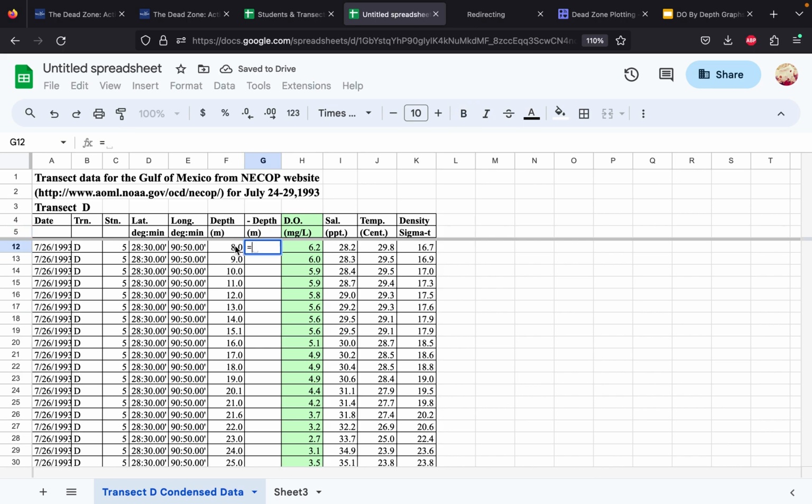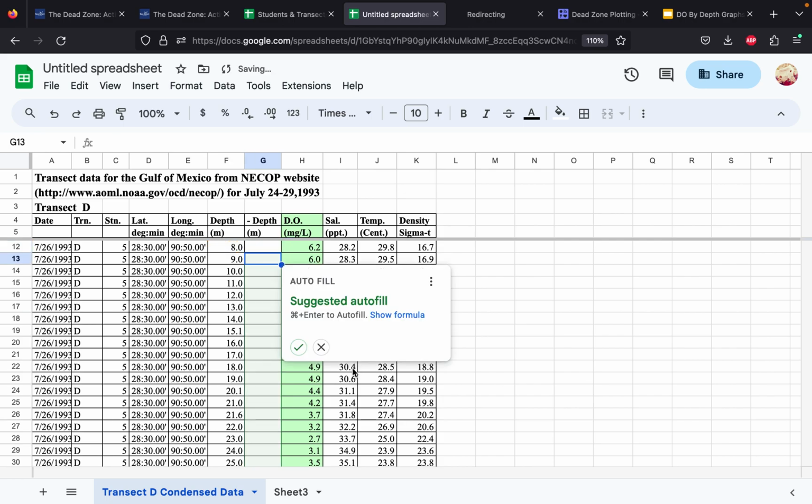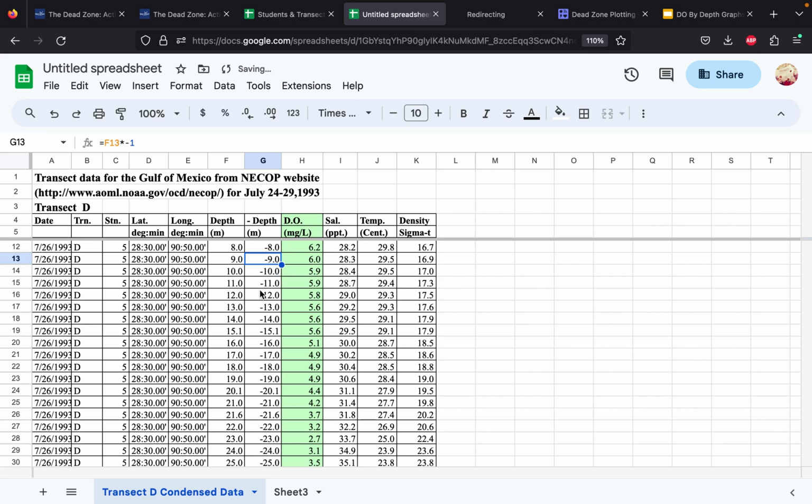And here we're going to go equals. That tells it to do an equation. I'm going to click that box, or you could type F12 if you want to. And I'm going to do times -1. Enter. Oh, I love that autofill. Thanks for reading my mind.